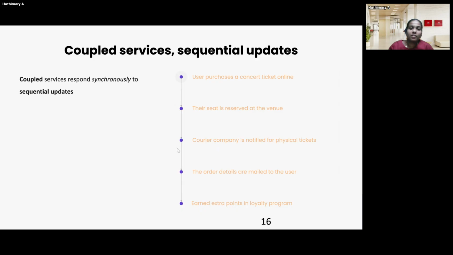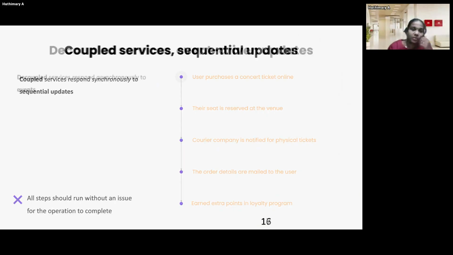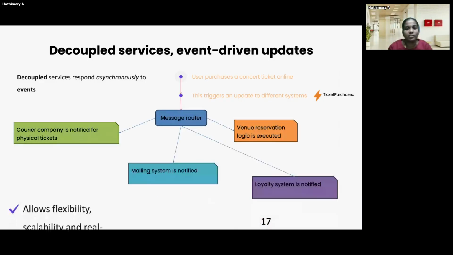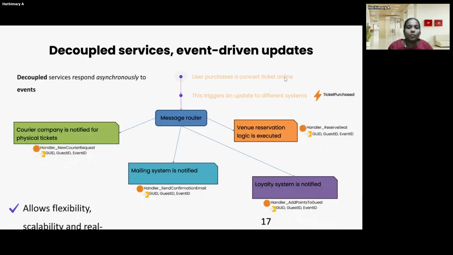It's a sequence, so it's dependent on each activity's execution, right? Here we will not get the benefit, because everything goes in sequence, and if any error occurs, then it will be terminated. But what if you have a decoupled service, an event driven update? What will happen? Imagine it is built asynchronously. So what we are doing is the event driven architecture.